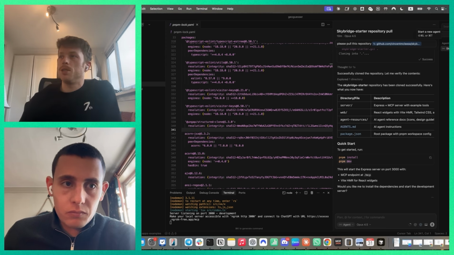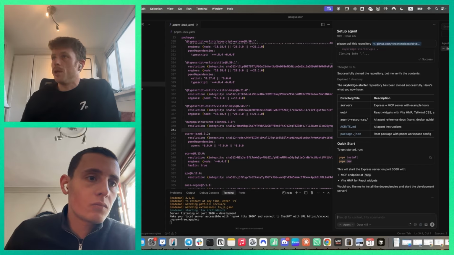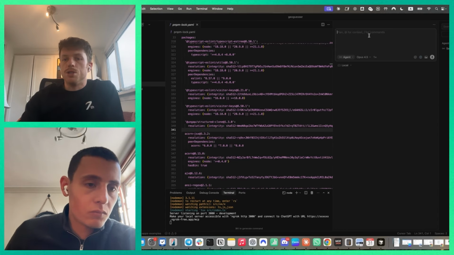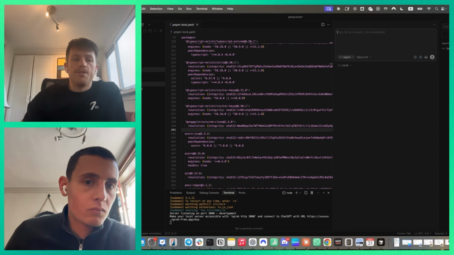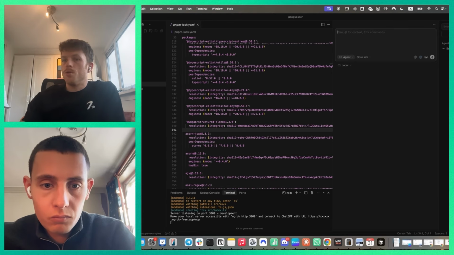Just like in ChatGPT, you might have multiple chats. Here we could rename this to our setup agent, since we used it for setting up the GitHub and getting everything started. Maybe we start a new agent here that we're going to use for our planning. On the left here, we just see an overview of all the different files in our repository.